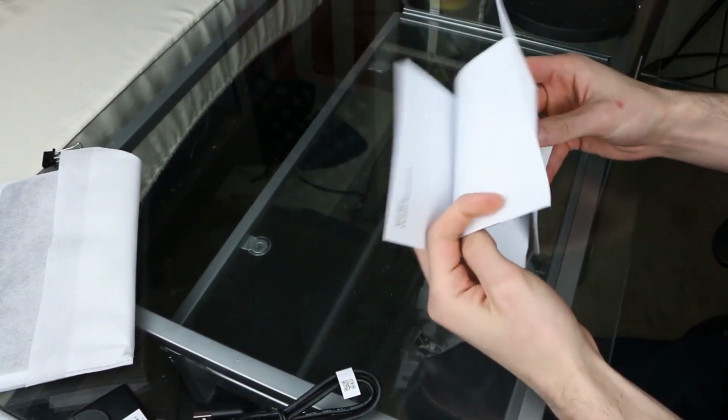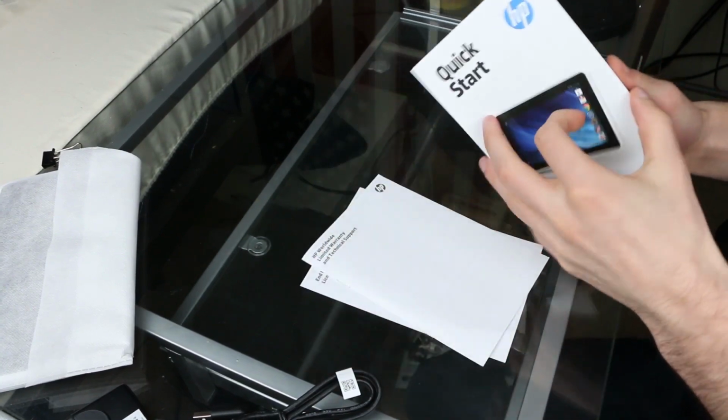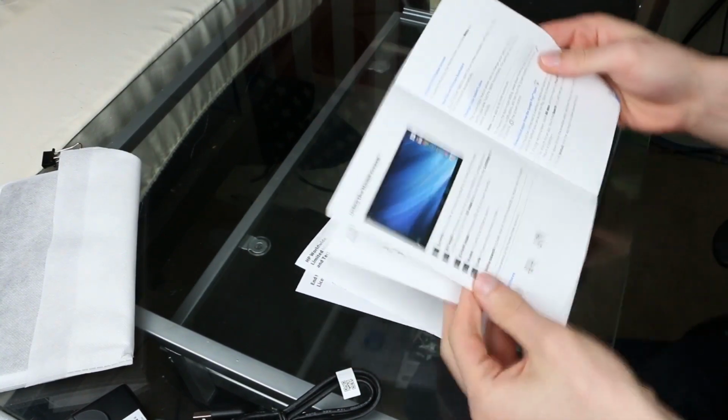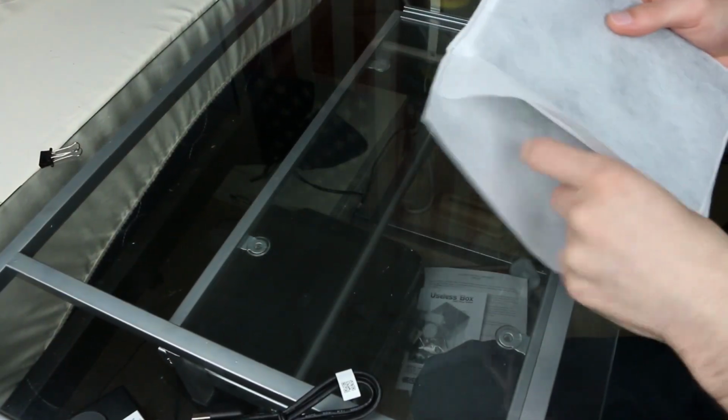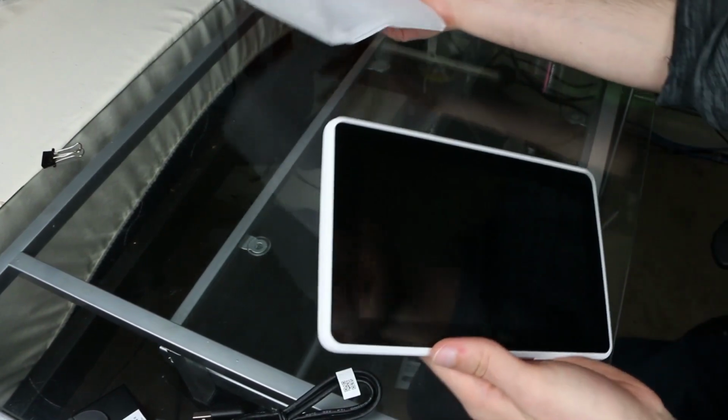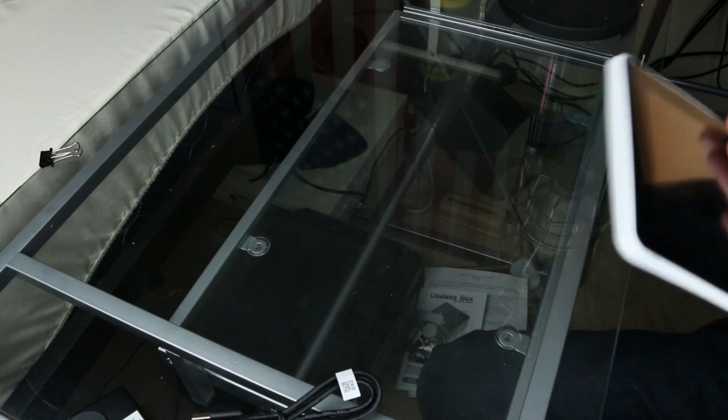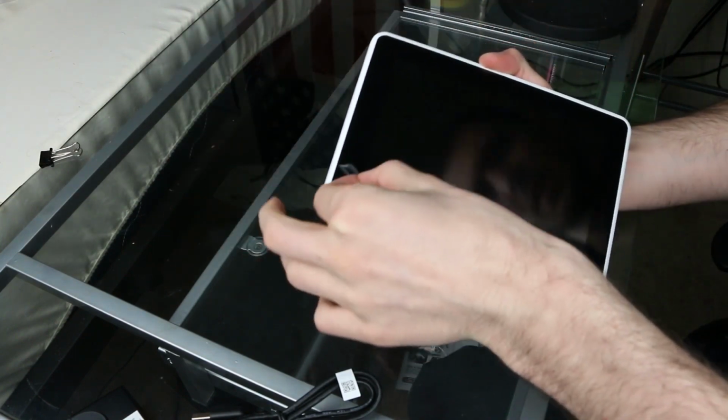Let's see what's in here. Just some quick start guides. Nothing important, really. Technical support and limited warranty. And then just how to set up your tablet like that. This is running Android, I want to say 4.2.1, I believe. And this has an Intel Atom processor, which is actually pretty impressive for a tablet from HP to have. Let's see if I can get this screen protector off here.